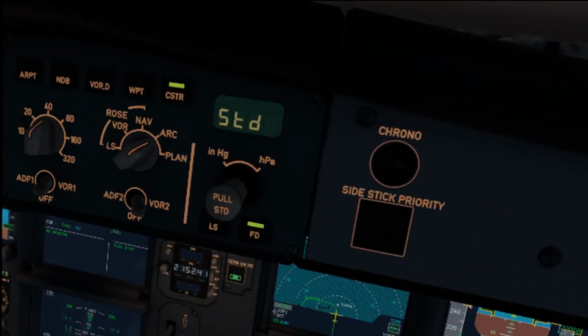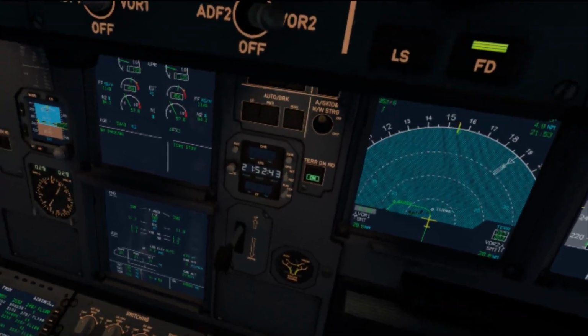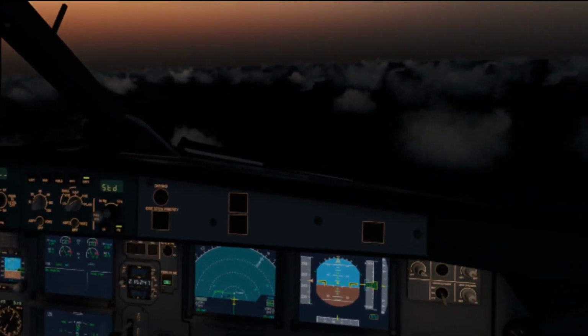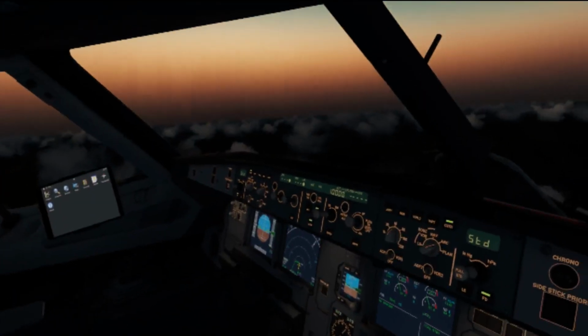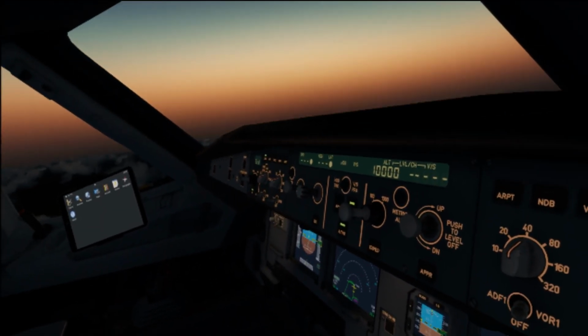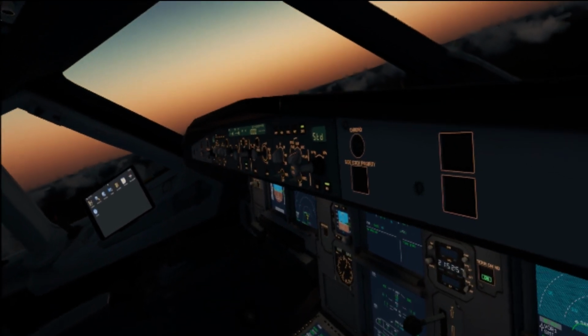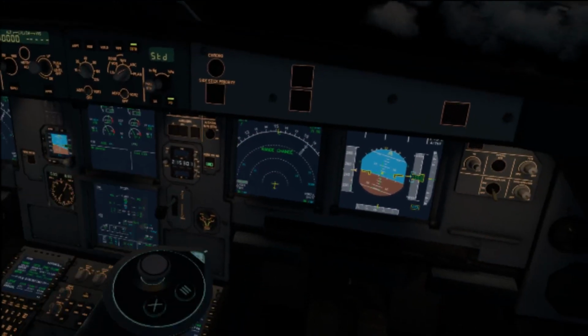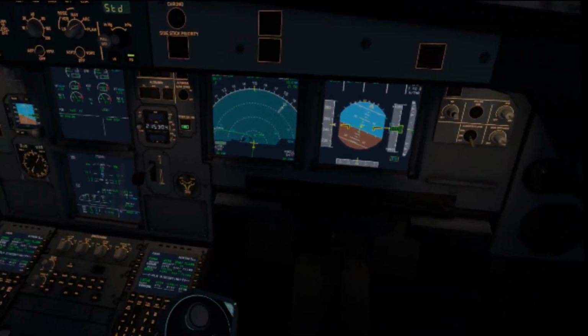Right, now let's go ahead and set. We're gonna start descent very soon. Oh, this is a really nice sunrise. I mean guys, this is a beautiful sunrise, especially if you take a view like this. Anyway, it says 20 nautical miles now.